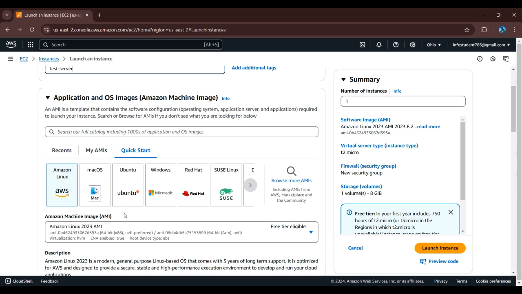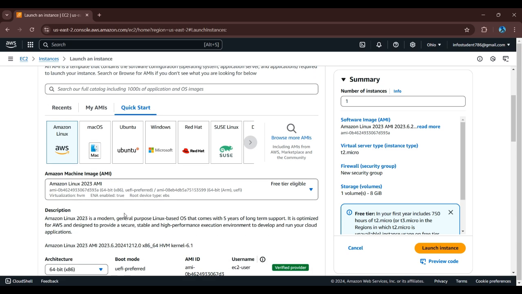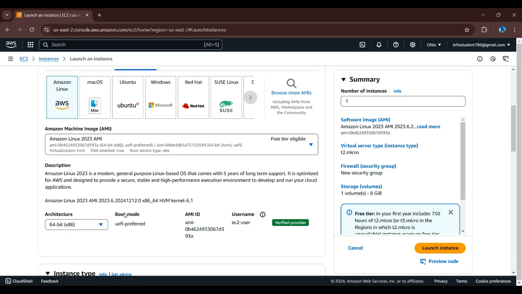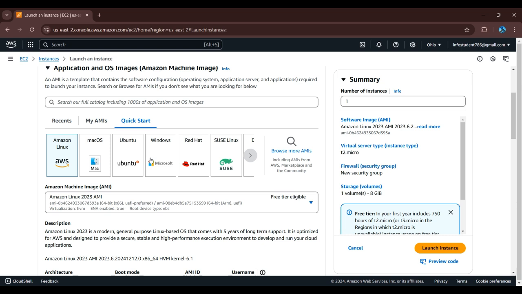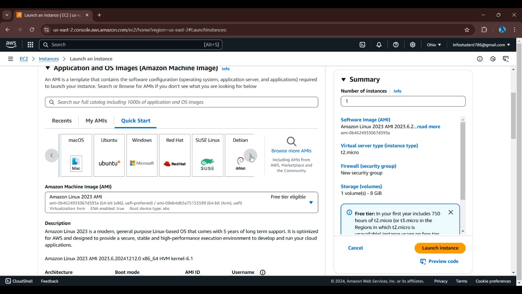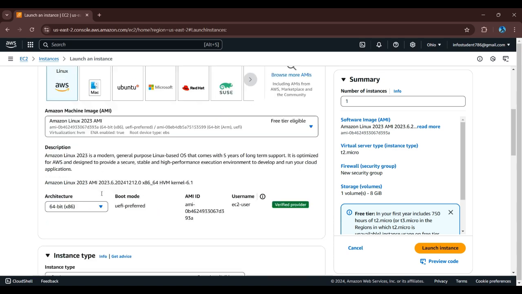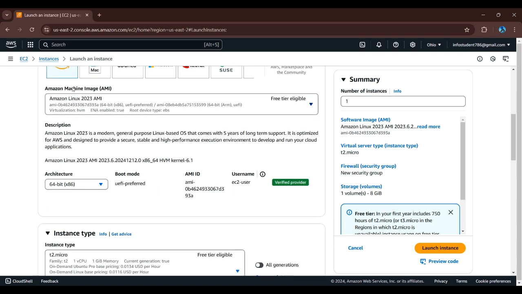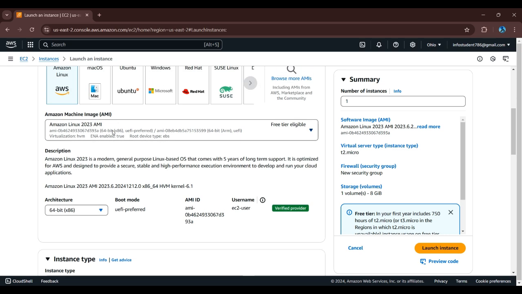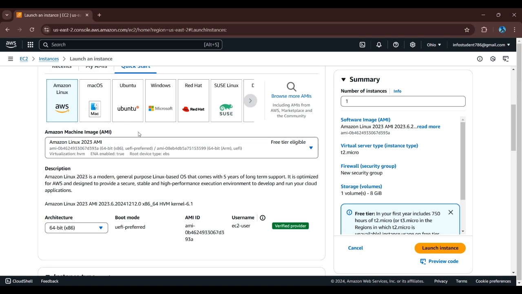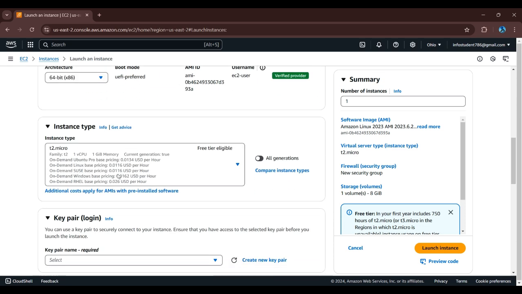Now we are going to launch Amazon Linux. Later we can see the Ubuntu as well, Windows as well. For now, let's launch an Amazon Linux machine. So here we can select the OS whichever we require. Based on our requirement, we can select the OS over here. So Amazon machine image is the OS image which we are taking, like Amazon Linux 2023 AMI.